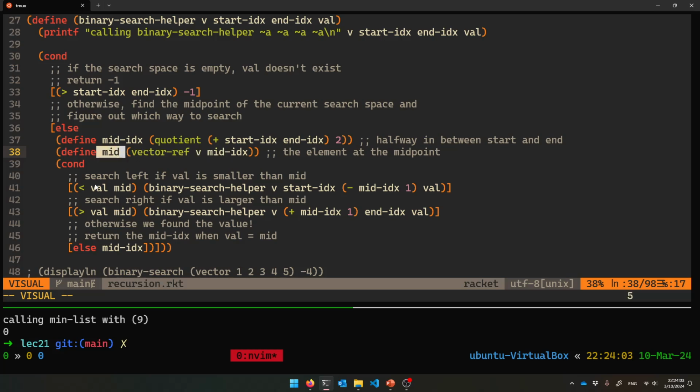And then we'll compare. Is the value that I'm looking for smaller than mid? If so, I need to chop off and look in the left half of the array, right? End index was too big, all the way to mid index was actually too big. So I want to go from start index to mid index -1. That's the only place where it could be. Does that make sense? That's the secret.